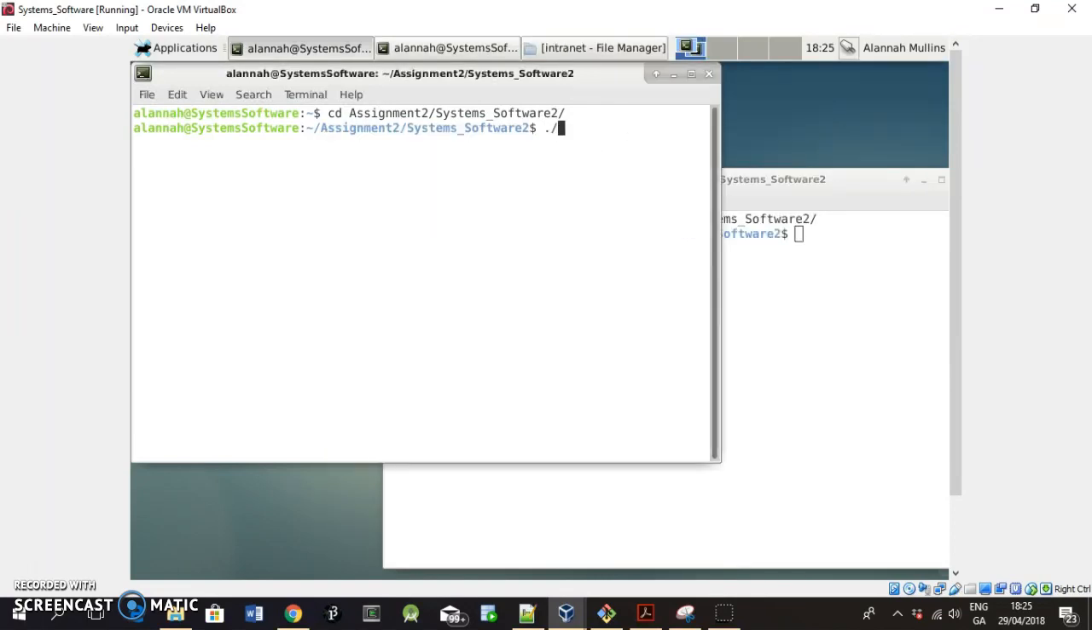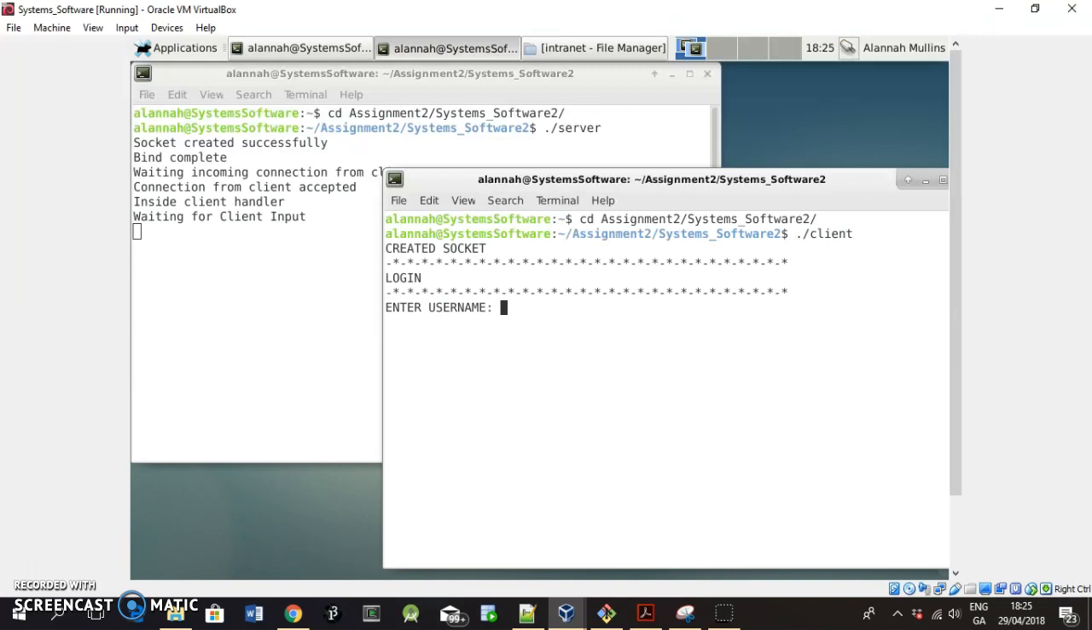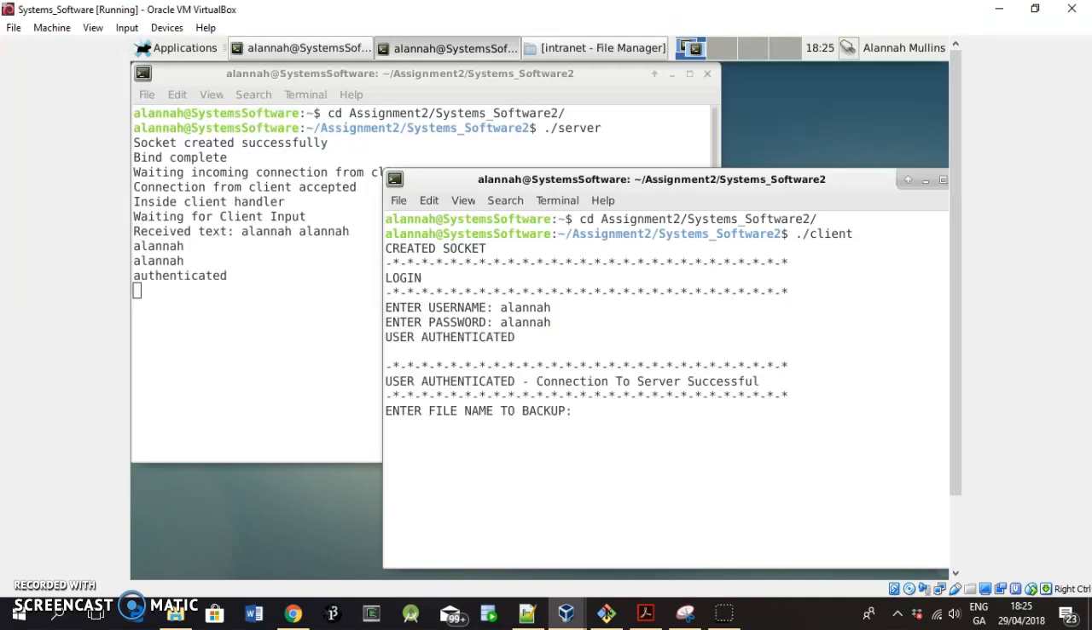So on this one, we're just going to run our server. So that's the bind went fine, and now it's just listening for our client, which we're going to run on this one. So the connection was made. We're inside the client handler, and we're waiting for input from the user. So my name is one of the users that you can use. So I was authenticated because that user and password is in the file.